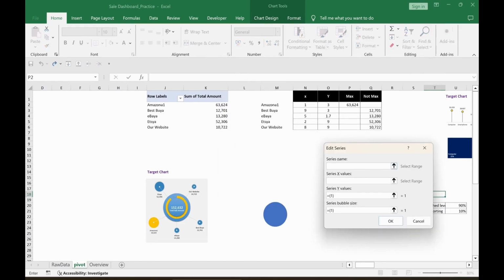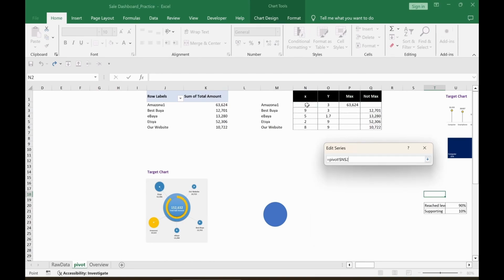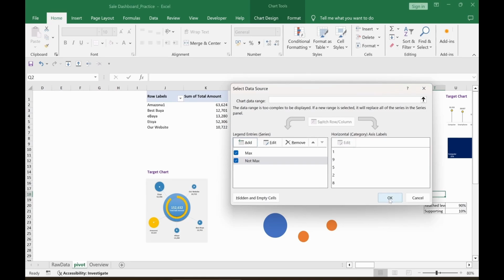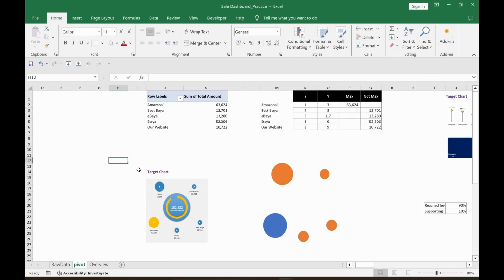Click add, click not max. X value going to be this one. Y value going to be this one. Bubble size going to be this one. Click OK. Click OK. The next one, let's make same color as background.